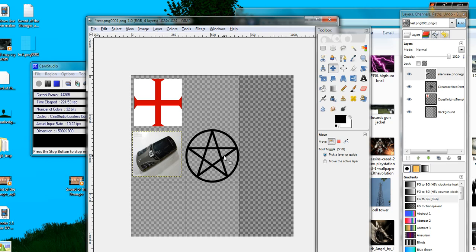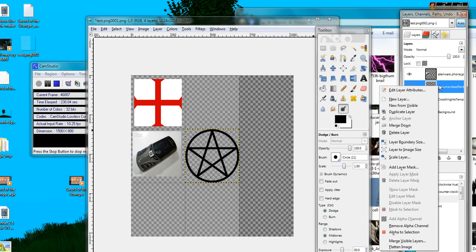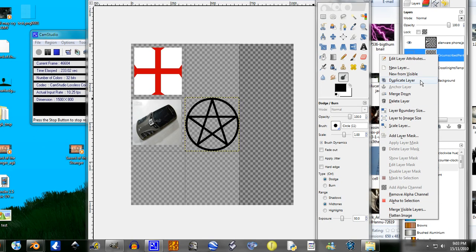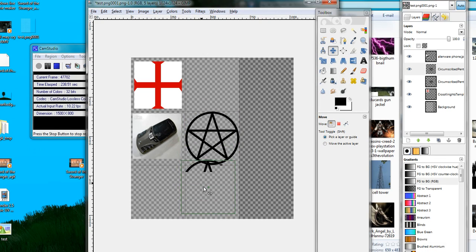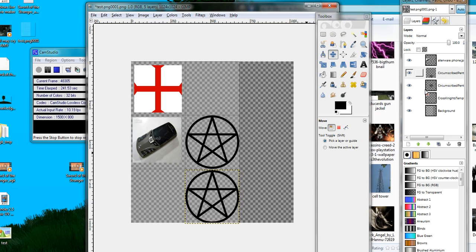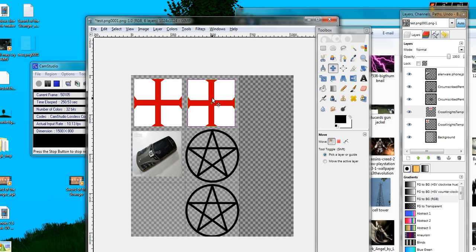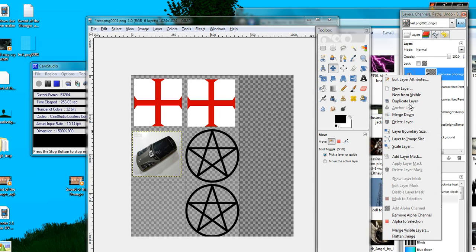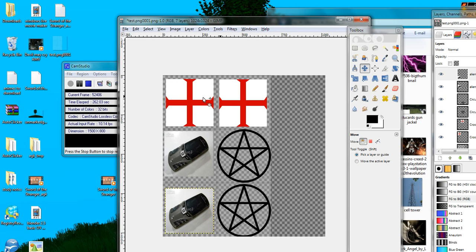You know what, I'm just going to duplicate. Duplicate layer, there we go. And that's not what I wanted, I want move. There we go, so let's make a copy of this, duplicate layer, chuck that over there, and let's duplicate the layer of the Alienware phone.